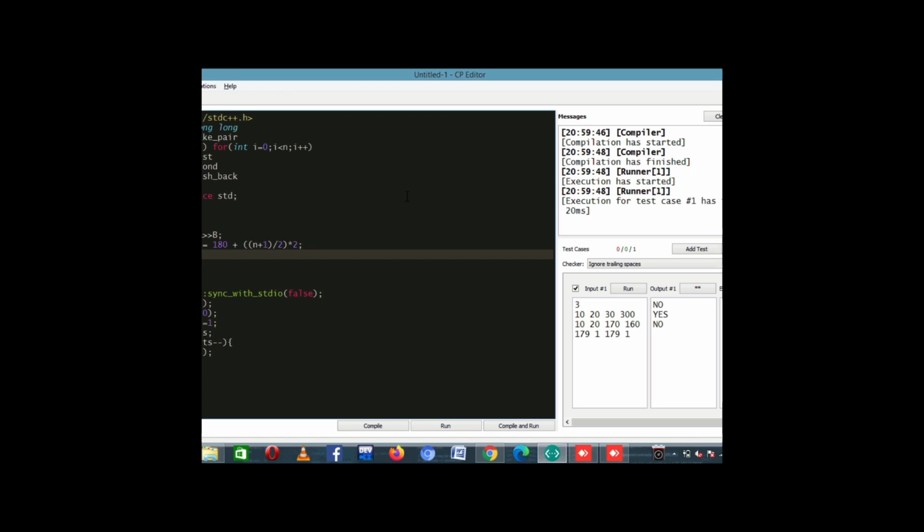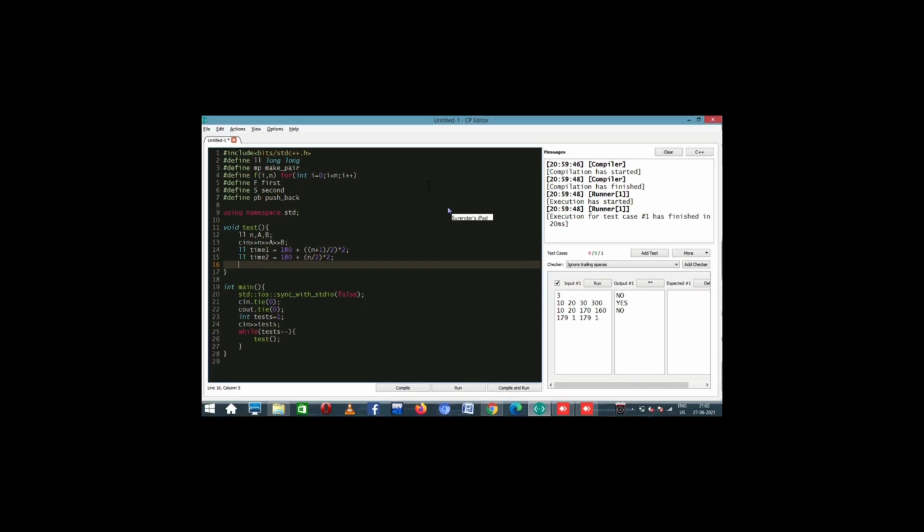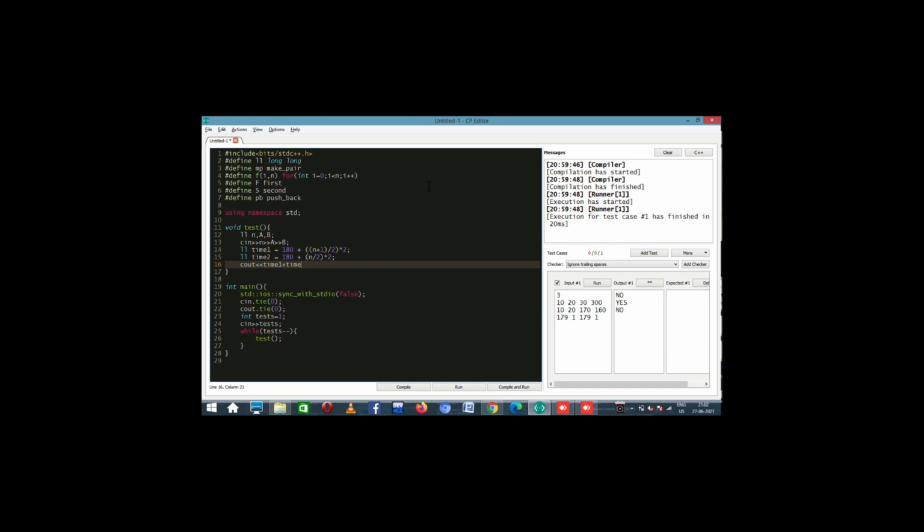How much on the second clock? Again, this also had a fixed 180, but this will play n by 2 rounds, and for each round it will get 2 seconds. So these are the total times. Now they are saying that we are left with A plus B. So how much time has actually passed? That is time 1 plus time 2 minus A minus B. That's it. This was it about this code.